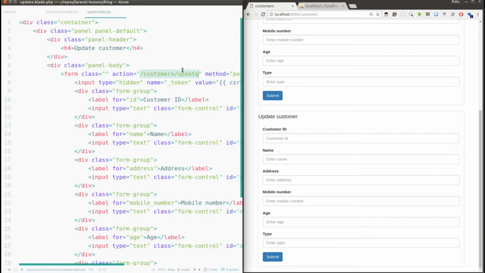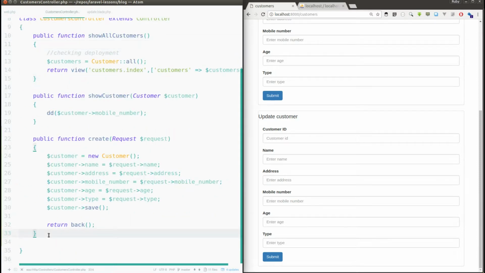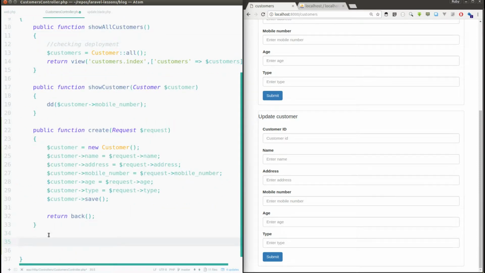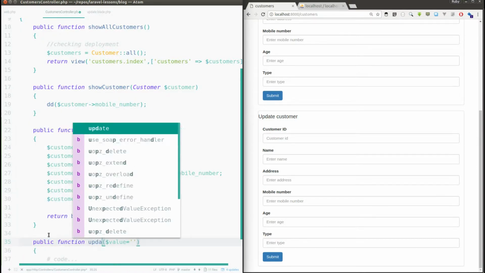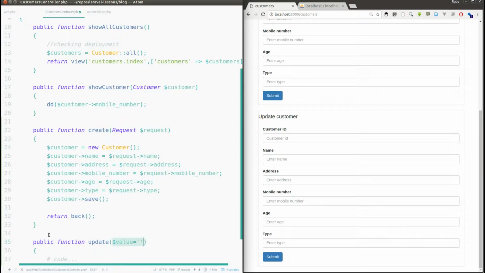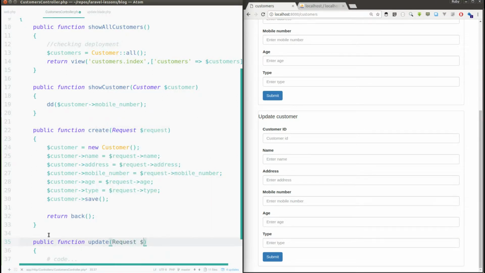What we did in the beginning is we registered this URL in the web.php, create route post and customers update. And here we have a function called update, but we haven't implemented this function in the controller file. So now we are going to implement the update function. I'm going to create a function, and the function name is going to be update. And I have to inject this dependency to this function.